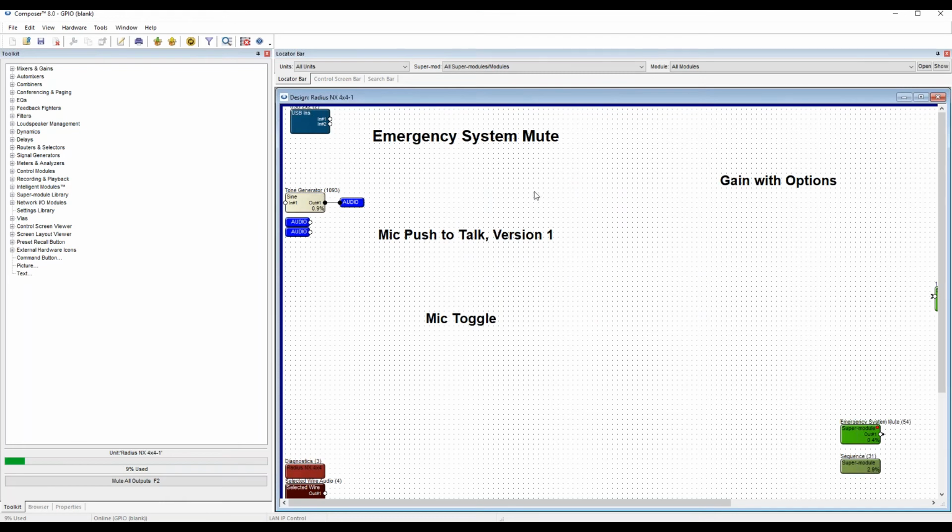All right, so we're going to start with external control inputs, and we're going to build one of the easiest and also one of the most commonly used things when it comes to GPIO, and that is we're just going to build an emergency system mute from scratch. And it has just a few elements in it. So let's go over to our toolkit.